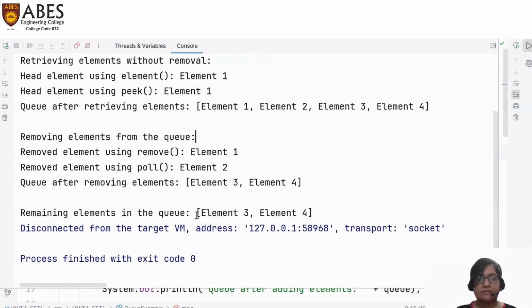Next, we have the remaining elements in the queue, and it contains only element 3 and element 4, because after the statement that is queue after removing elements, which includes element 3 and element 4, we don't perform any operations on the queue. So the remaining elements are present in the queue as they are, that is element 3 and element 4. So it's all about this simple program of the queue interface using the LinkedList class.